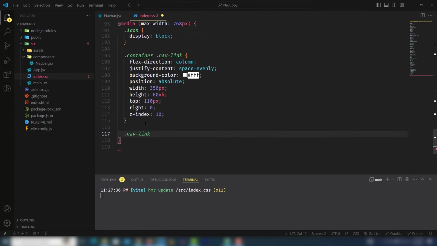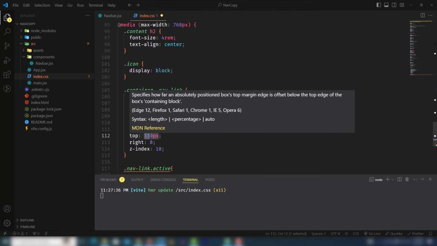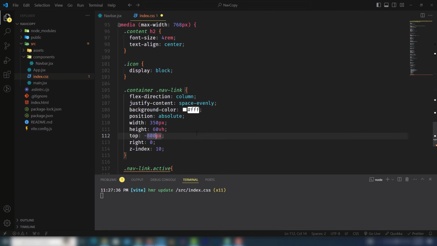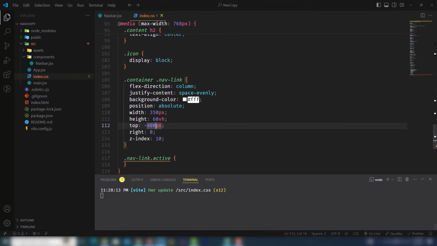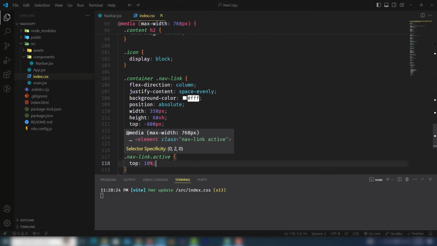So I will select nav.active. I will add the class when the user clicks on the bars. With the help of the active class, I will display the bar, right? So let me share with you guys. By default I will use top. It will move to top negative 800 pixels, meaning it will move up. First we need to save, and right now you can't see the menu, but when the class is active like this, I need to use top 10%, meaning it will move down.